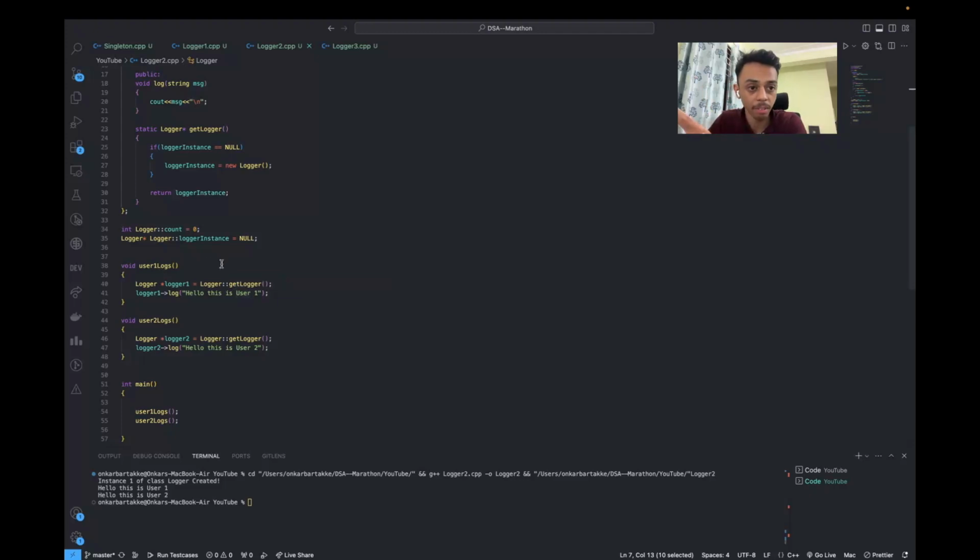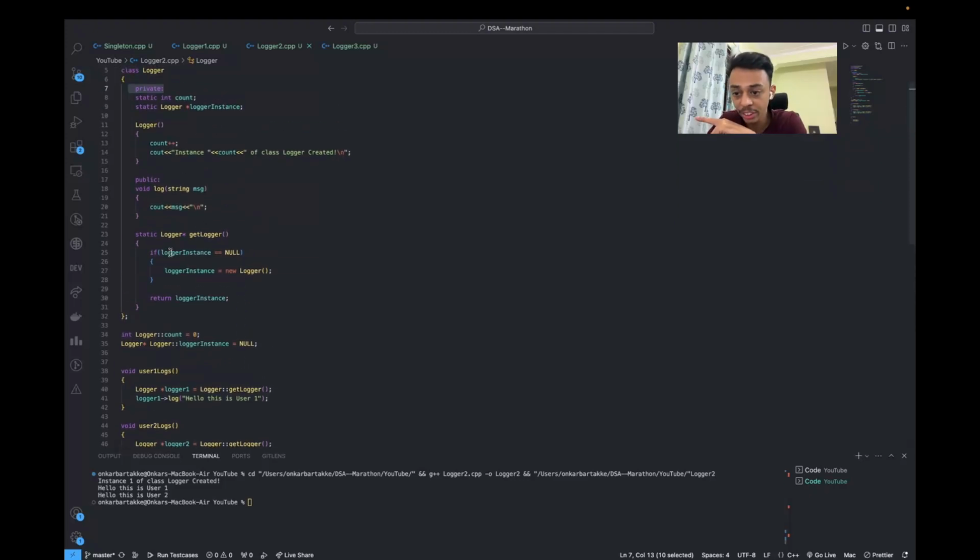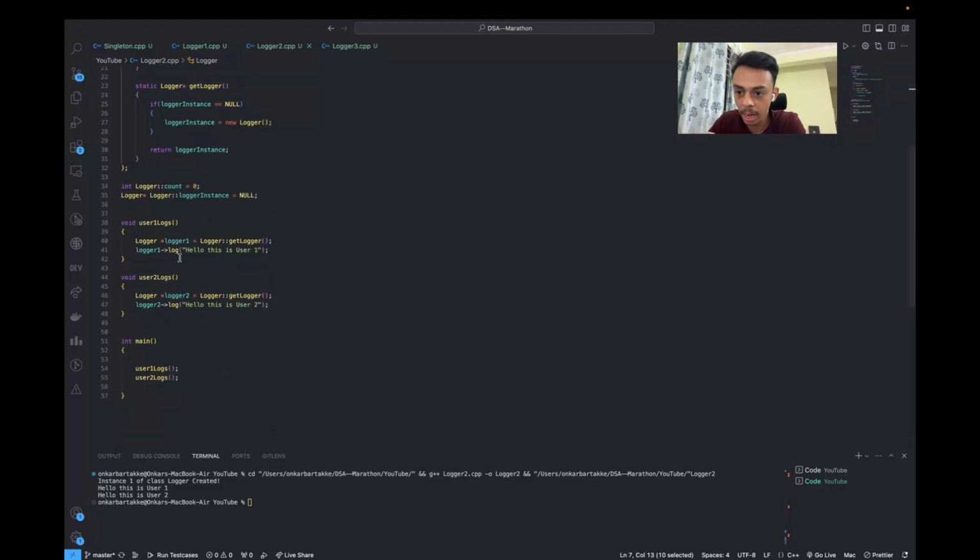Okay, so now what happens is that user1 calls this function get logger. Again this is a static function, so it is a function of a class, so we can call get logger directly without creating the object. So here we call the get logger, it checks that logger instance is null, it will create the object and it will return that instance. So logger instance has been returned and user1 will log its message.